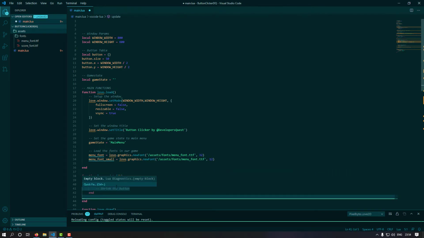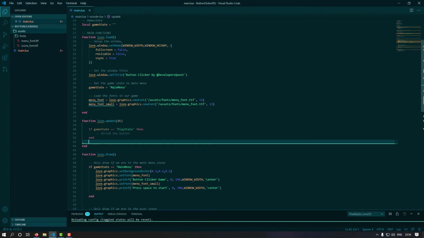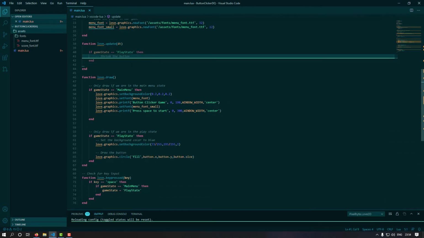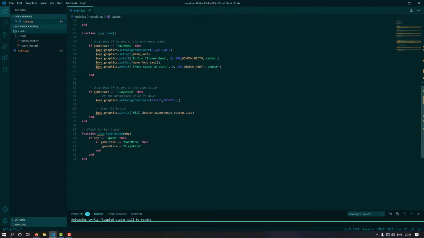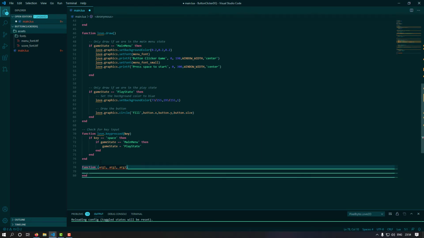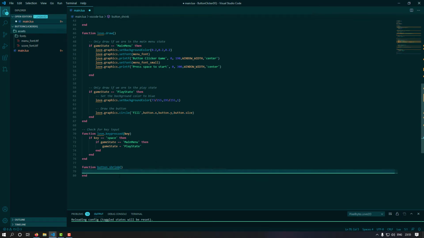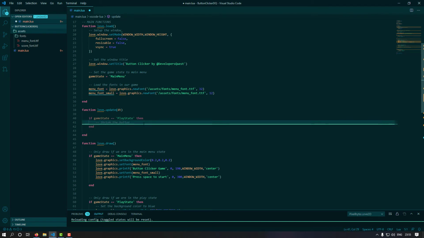So we haven't actually made anything to shrink the button yet, and I'm going to do this in a function because we may want to use it for other things, and if we just make a function, we can call it wherever. So go below our key press function. Now we're going to make a custom function of our own, and that is as simple as writing a function. I'm going to change that in a bit. Function button_shrink, like that.